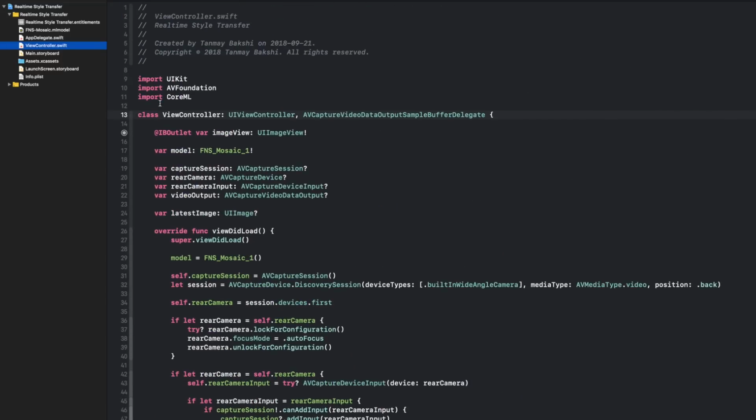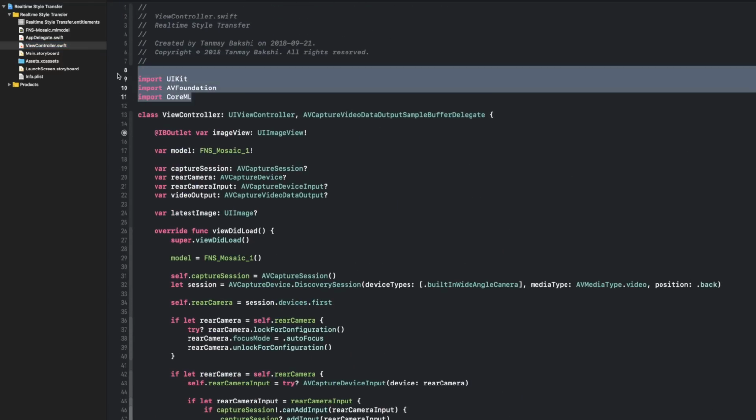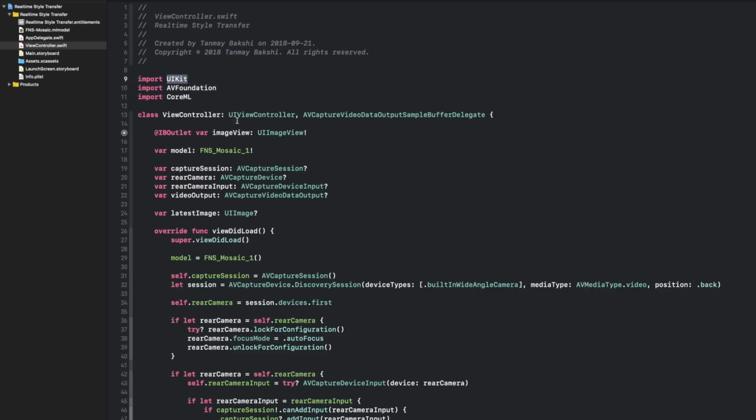To begin with, let's start off with the view controller. There are three very simple imports. Of course, we're going to need the UIKit for the UIViewController and other sorts of UI elements. We'll need the AVFoundation, or the audio video foundation, for all the sorts of recording that's going to be done by this application. And of course, we're going to need CoreML to do all of the different predictions.